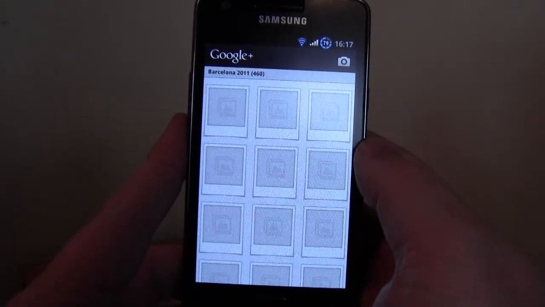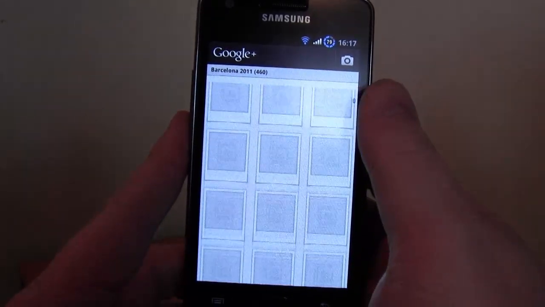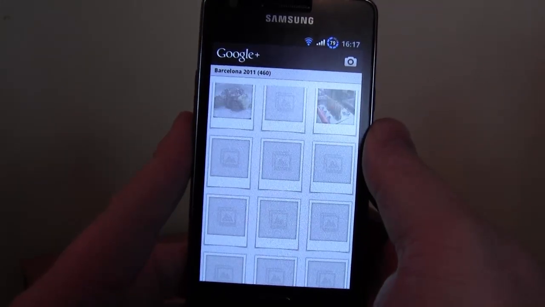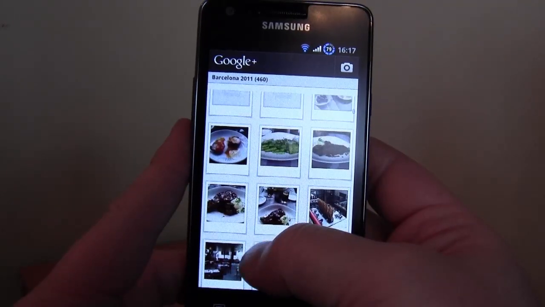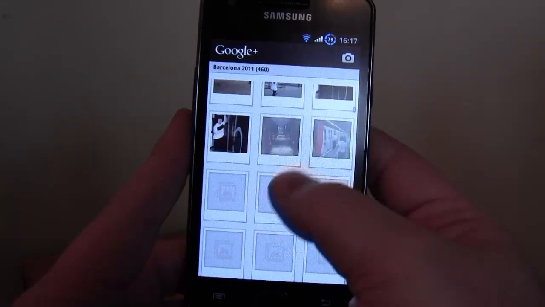And again, it's all very neat, it's very clean, I think it just looks great generally. I much prefer the look of this to other things, like the Facebook app perhaps. So it's my trip to Barcelona last week.